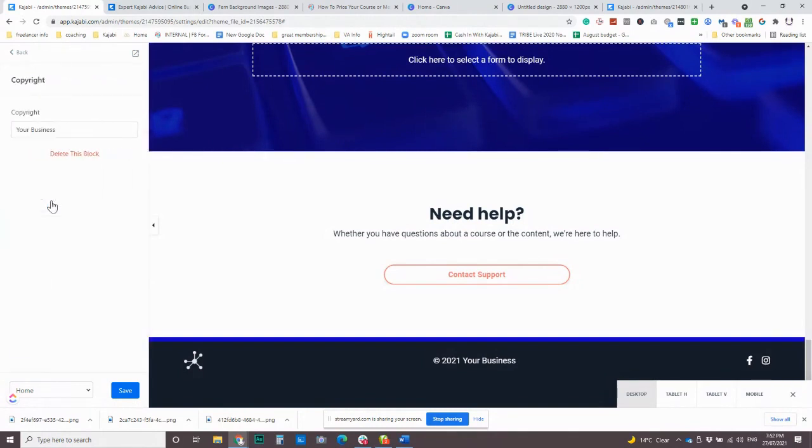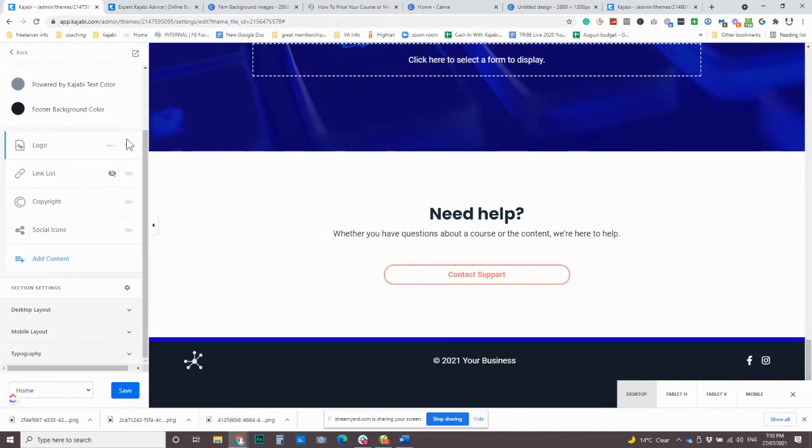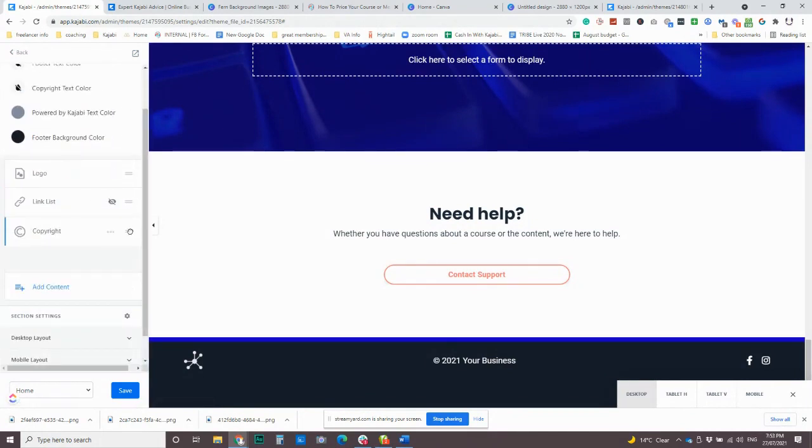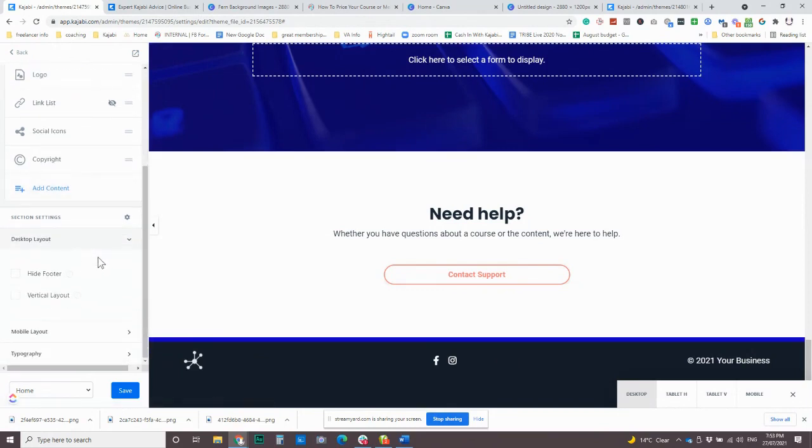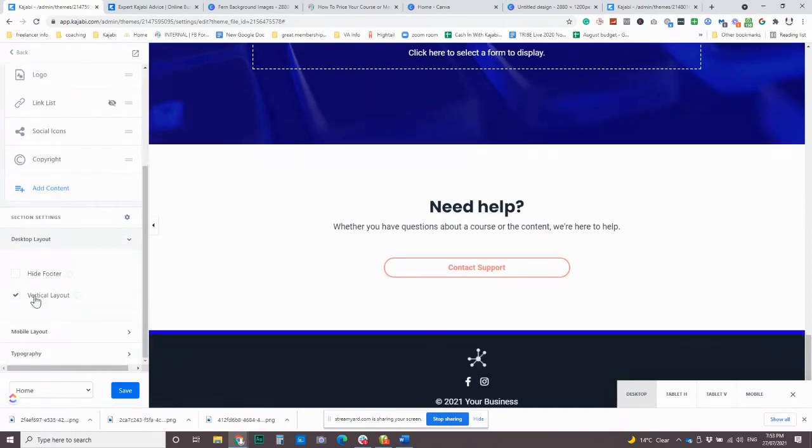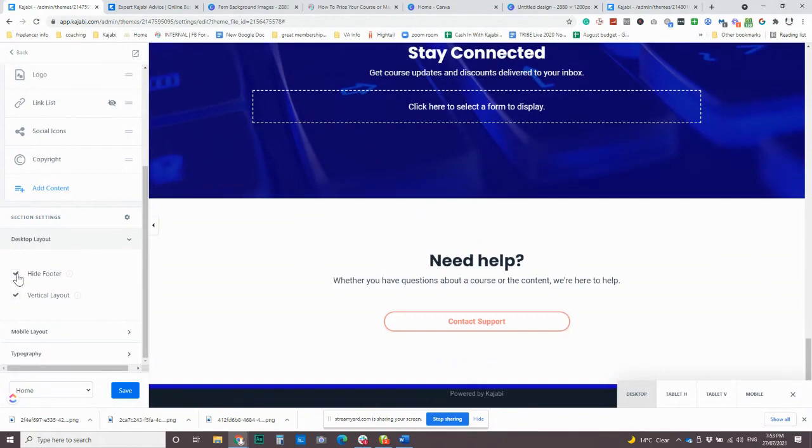Now this copyright, you might notice it's gone into the middle. We might want to move it around and put it over on the side, for example, or we might want to move it over onto this side. So you've got some different options. You've also got your layout options. You can have it as vertical, so it will go into the middle. Or you could even hide the footer altogether. You don't have to have the footer on there if you don't want to.